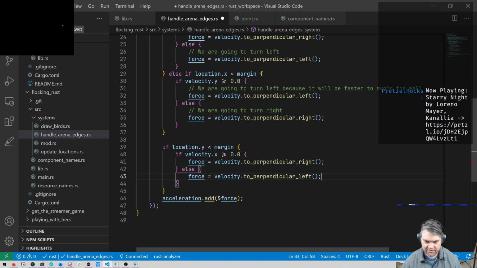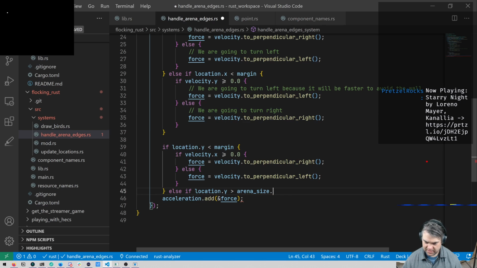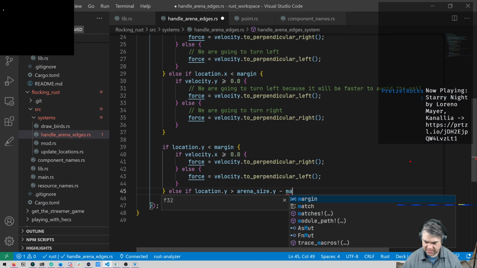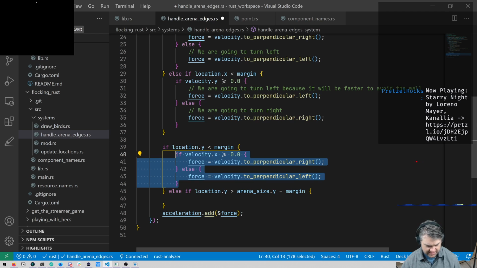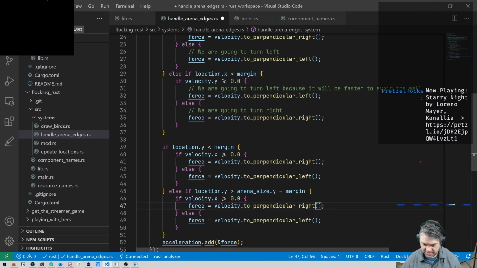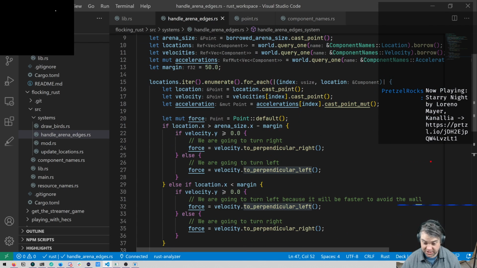Okay, so then we're turning left there, and then a big else if. All right, so if our location.y is greater than arena size dot y minus margin, now we're on the right hand side of the screen. We can do this entire thing again, except it's going to be the opposite. So you become left and you become right. And then we add this in here. Okay, so that handles all the edges.